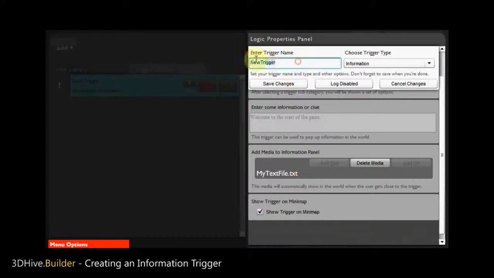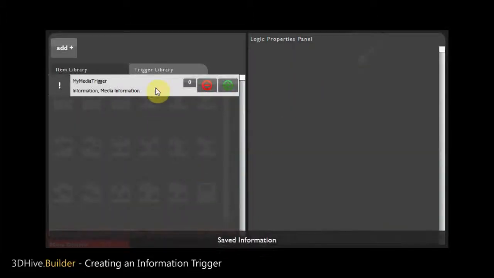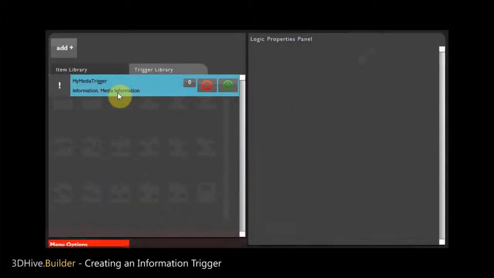So we can click on the show trigger on minimap and we can give our trigger a name. It's going to be called my media trigger. Okay, great. So I'm going to save that. You'll notice that it comes up here. We don't have a screenshot of anything, but that's fine. So my media trigger, information, media information.